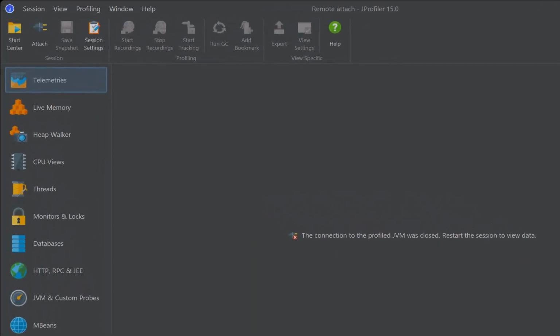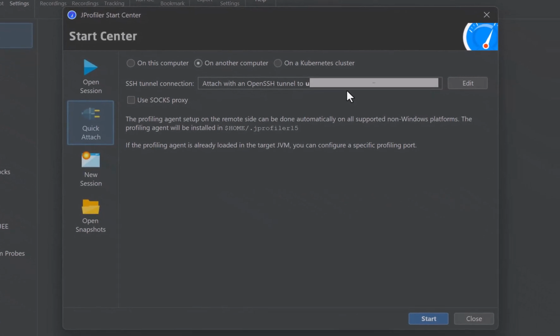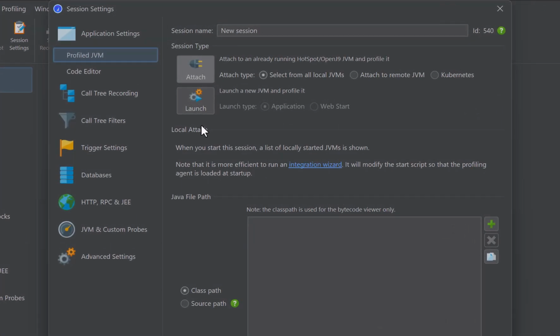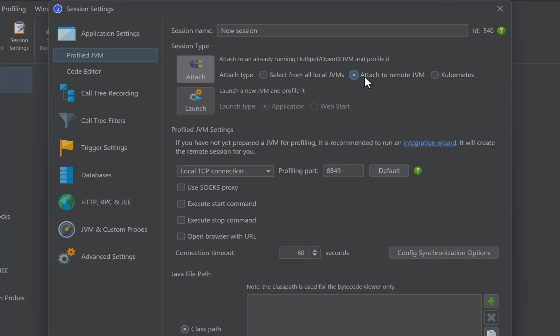After detaching, we can attach again, because the last used SSH settings are persistent. But what if we have several machines that we connect to regularly? In that case, use regular session configurations. The session configuration dialog has the same attach types as the Quick Attach tab. It can also do unauthenticated TCP connections, so you have to change to SSH tunnel connections first.